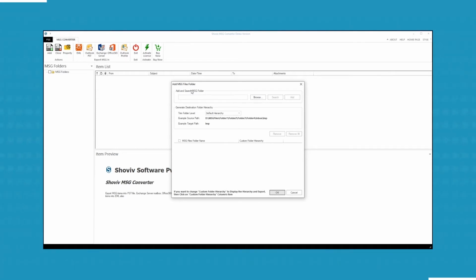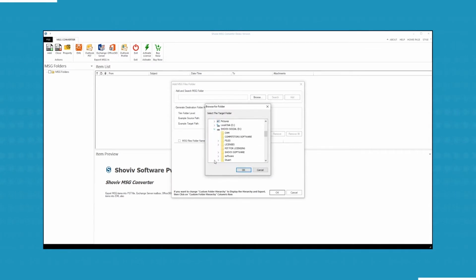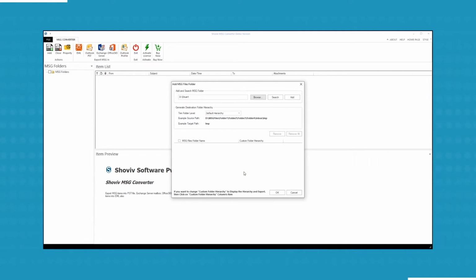Now, you have to select a MSG folder. Using the Browse button, you can simply select a folder or any specific drive. After selecting the folder, click OK. Using the Search button, the software will list all folders and subfolders having MSG files from the browsed one. And using the Add button, you can add the specific folder. The software will check whether the folder has MSG files.